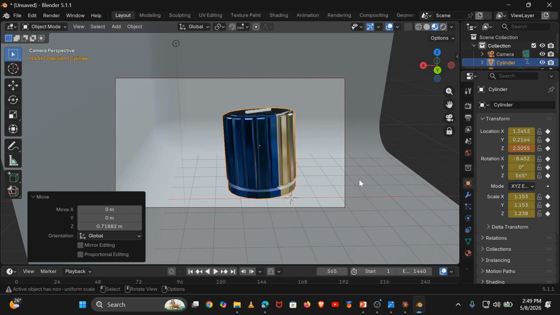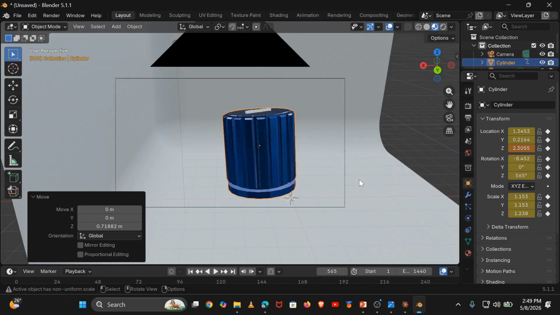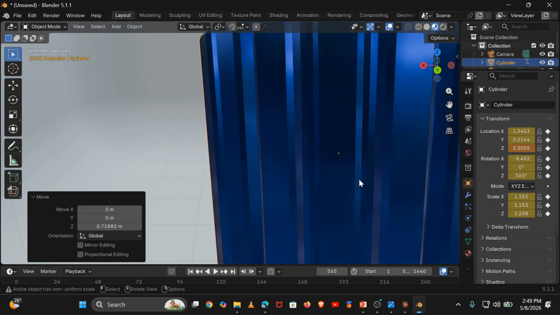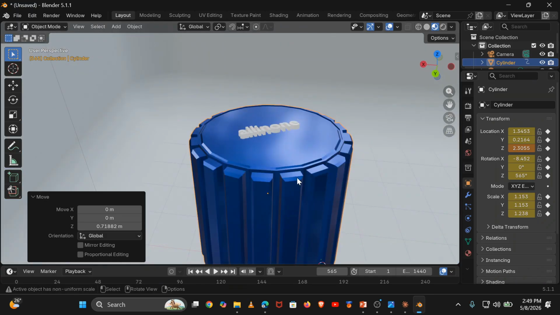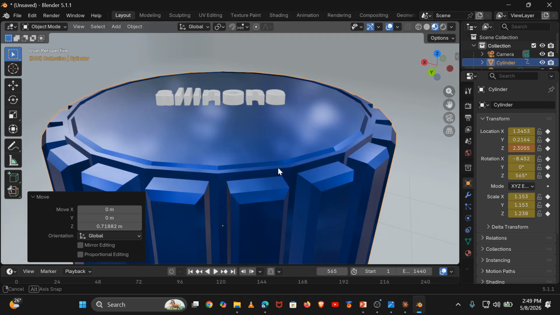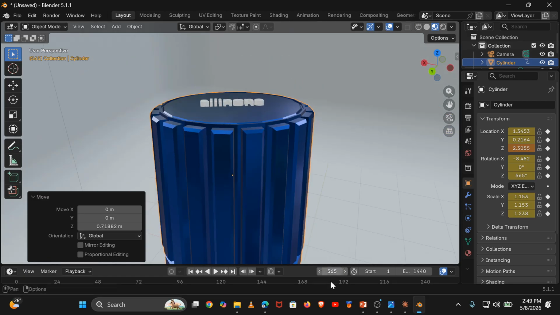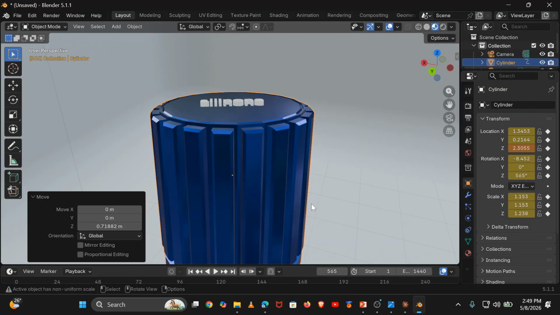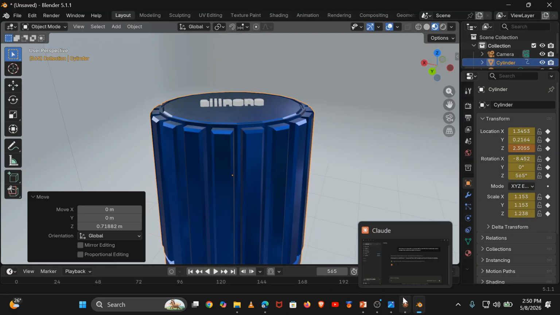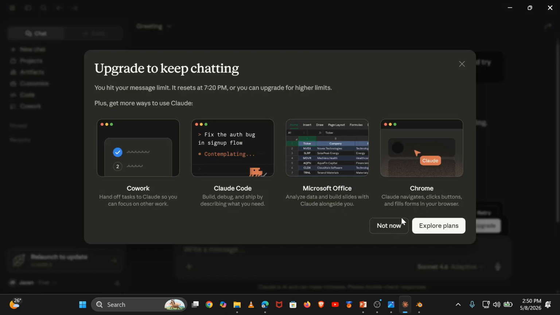You can see now she's trying to make it not smooth, make it not smooth. You see, you see now? You can see, upgrade to keep chatting.